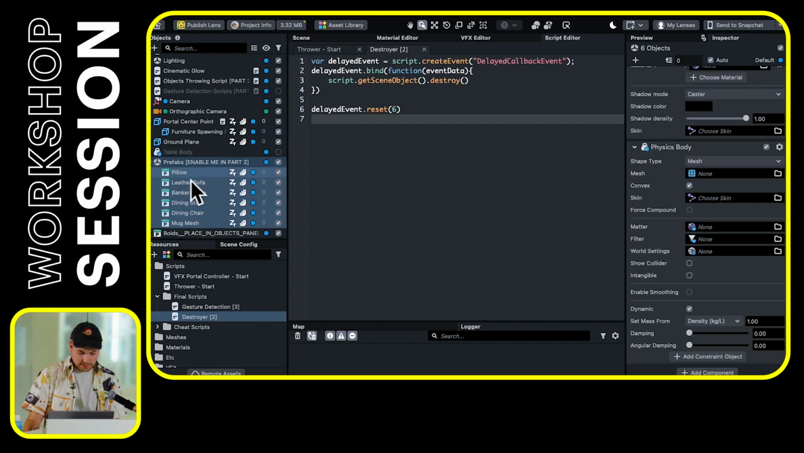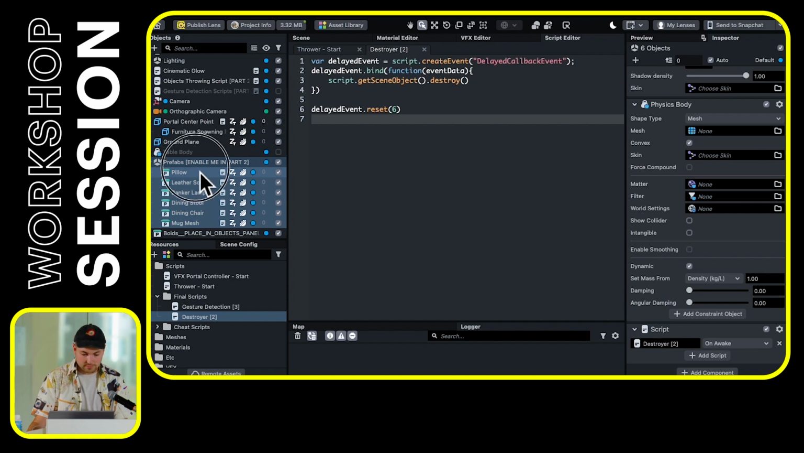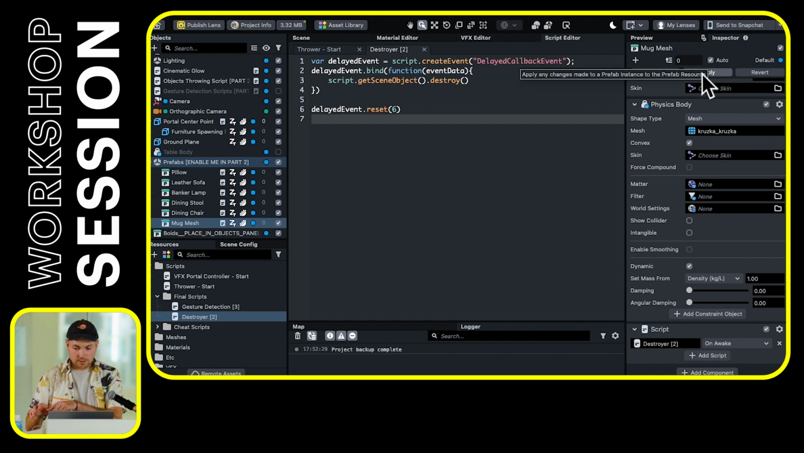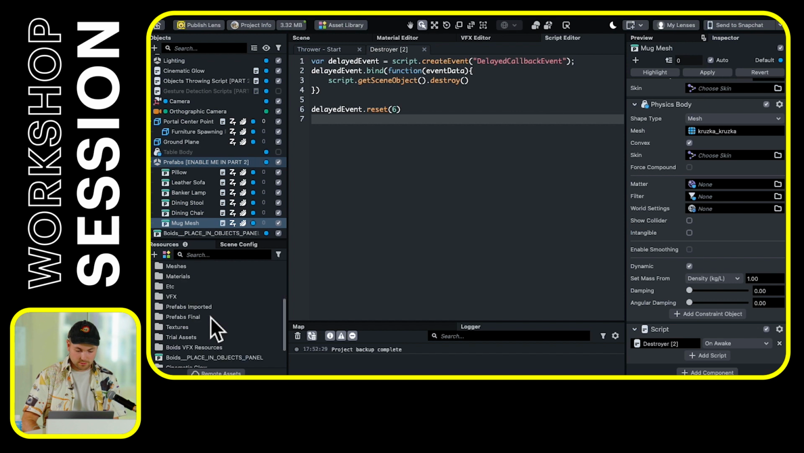And once you've selected all of them, you can just drag the destroyer script here and drop it on all of the objects. And if that works correctly, it should appear on every single object. So now the thing that you want to do to actually make this work is hit apply. Because right now the prefab has been modified in the object window, but it's not applied to the saved prefab that you have in your resources.